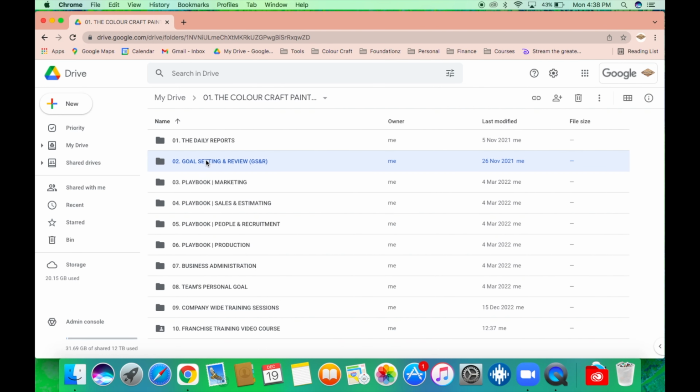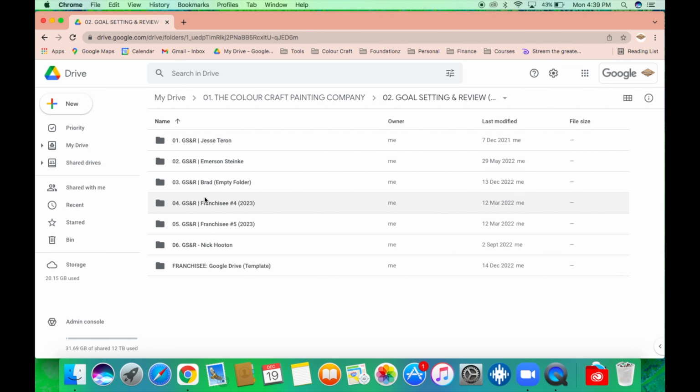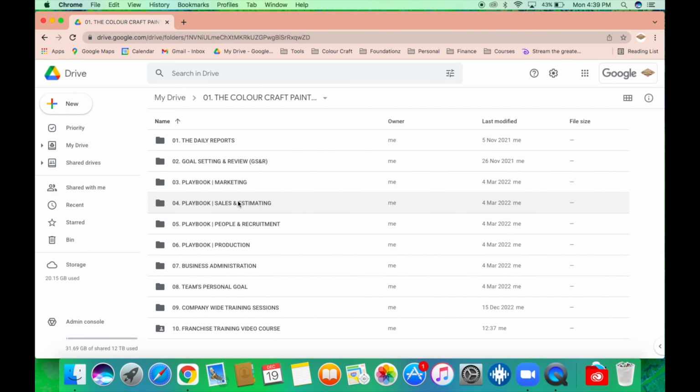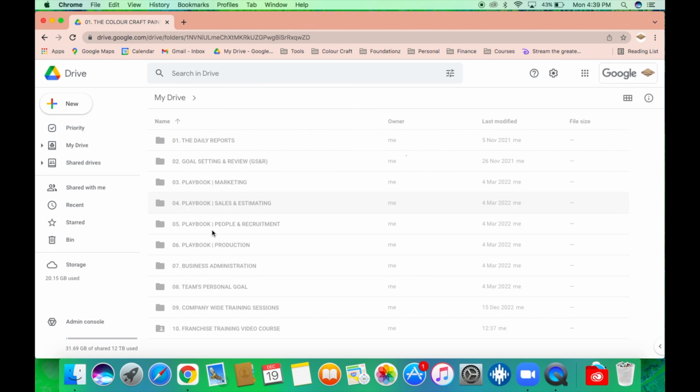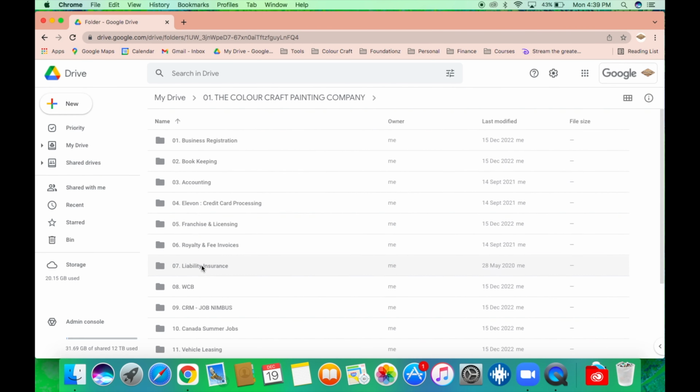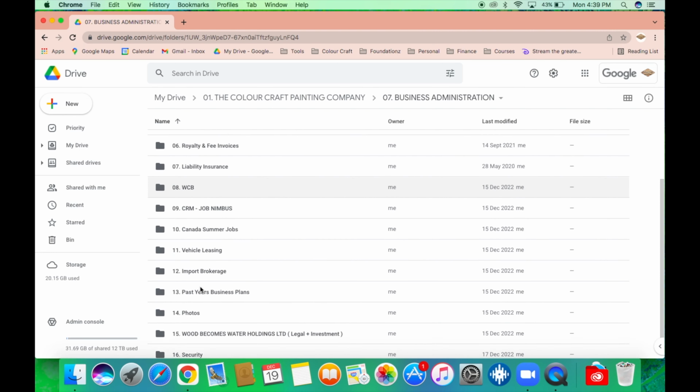If you go into my goal setting and review tab, which is my coaching tab, I have all the different folders for all the people I'm doing coaching with at the moment. And it's in order. If I go into my people and recruitment, I'd find all my payroll stuff, nicely ordered in the correct way that I want to look at things and how I want to read it. I could go into, for instance, my business administration folder, all the different business admin systems, so bookkeeping, accounting, credit card stuff, franchising stuff, liability insurance, workers' compensation, right?